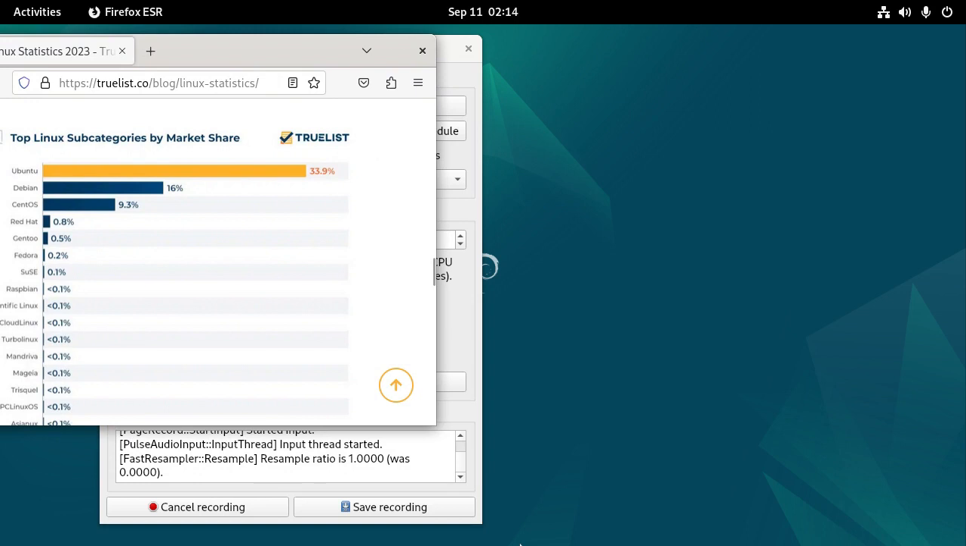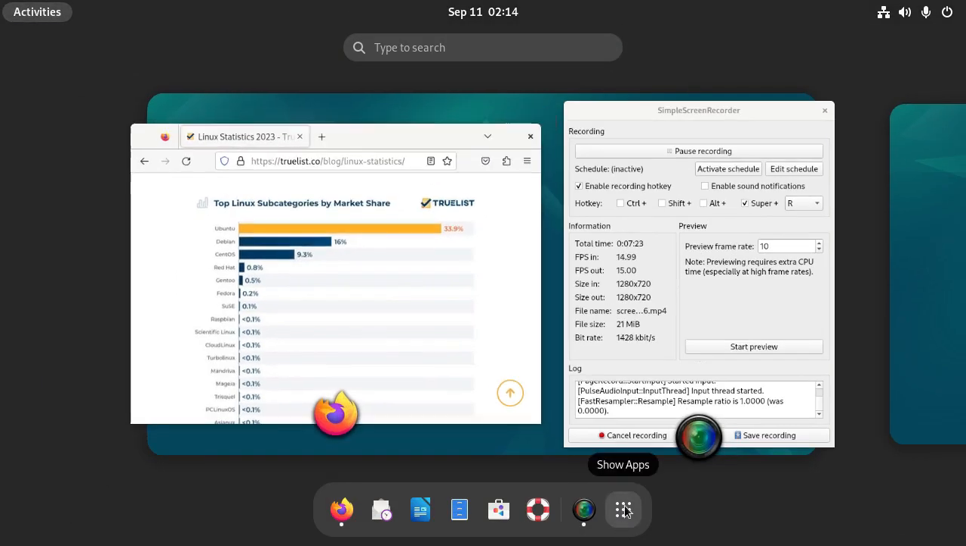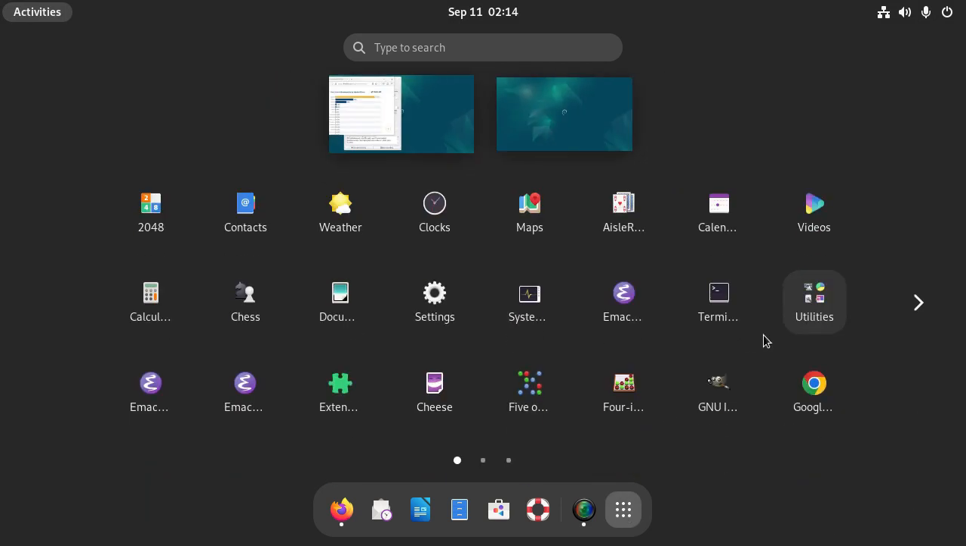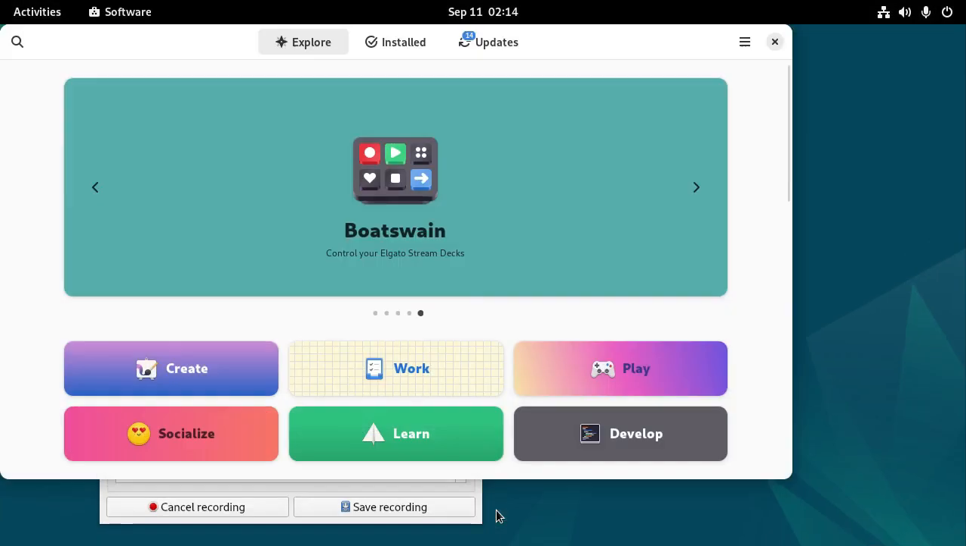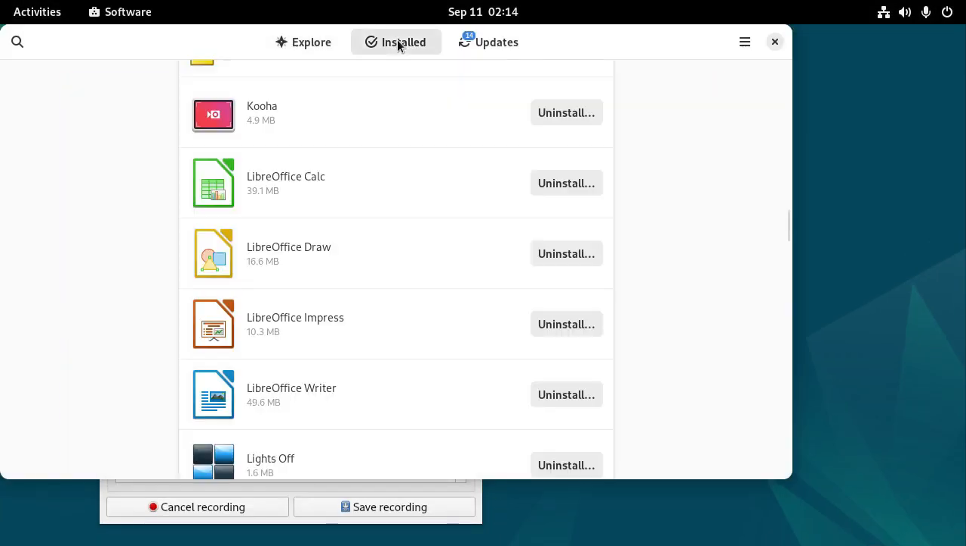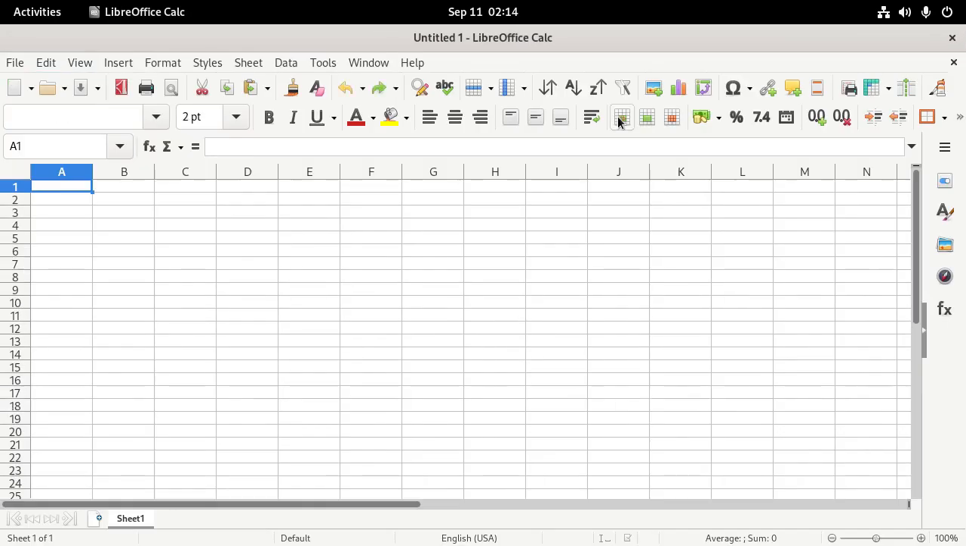And then I'm going to start with LibreOffice Calc. So we're going to go to Activities, and there's a couple of ways of opening this. You can either go to all of your apps, and somewhere under the L's, you'll see LibreOffice Calc, and that's where I want to start. Or you can also go to a software applet if you have one of those. Look for installed. You should have it installed already by default. So LibreOffice Calc, just go ahead and open it.